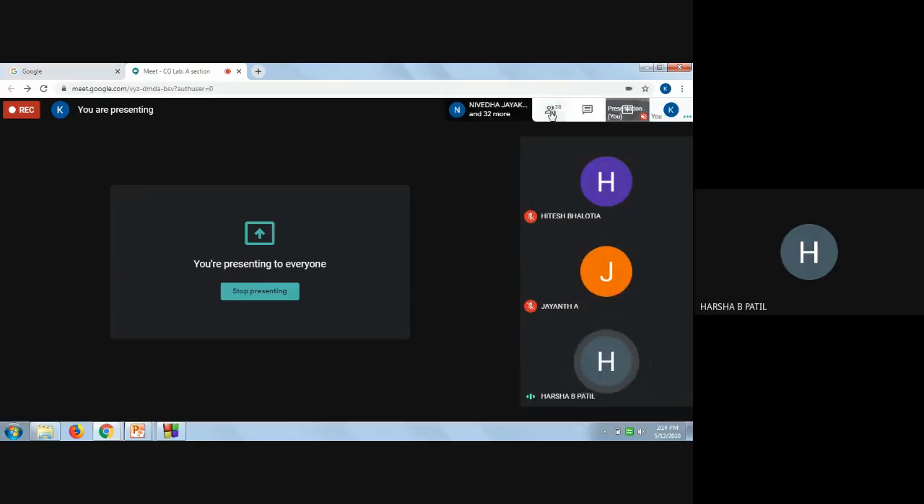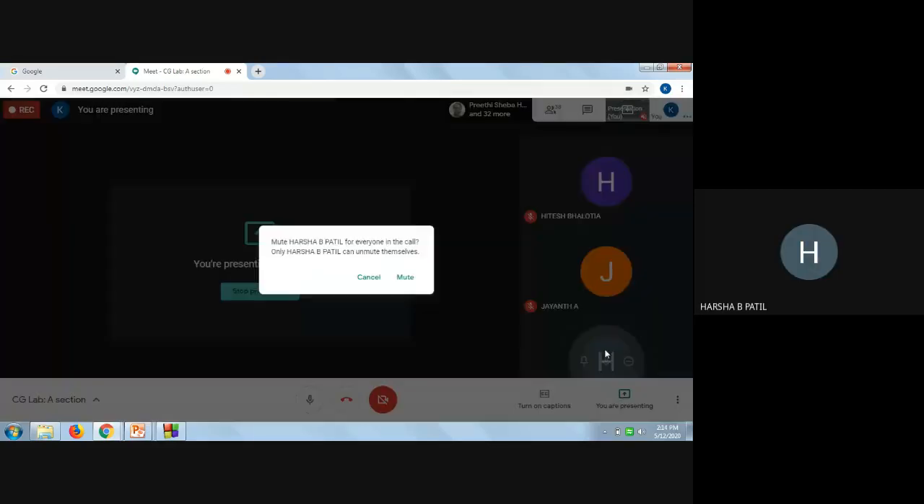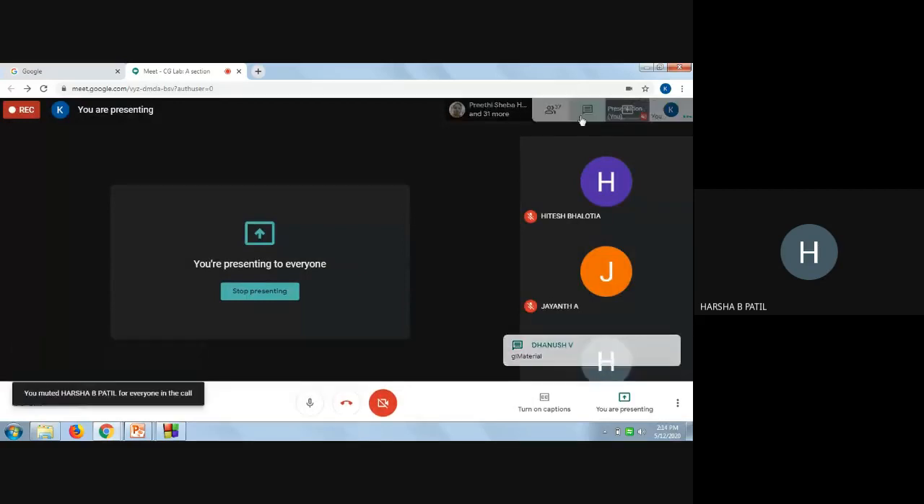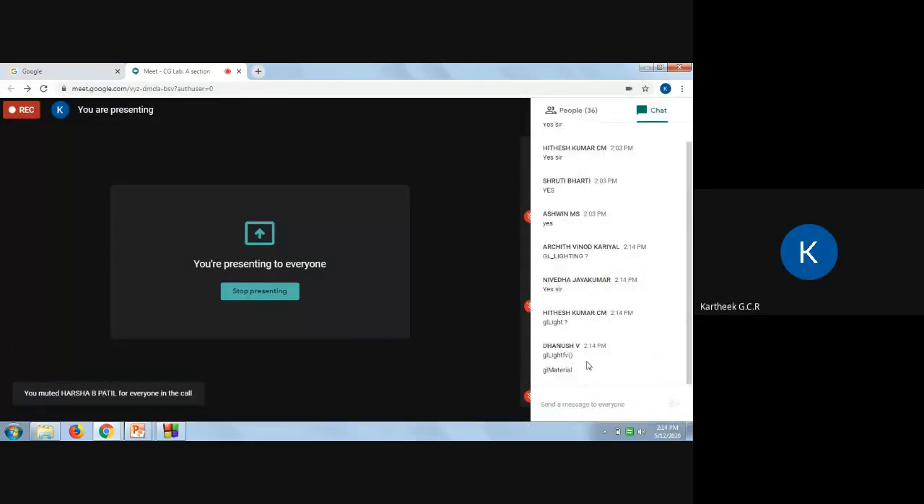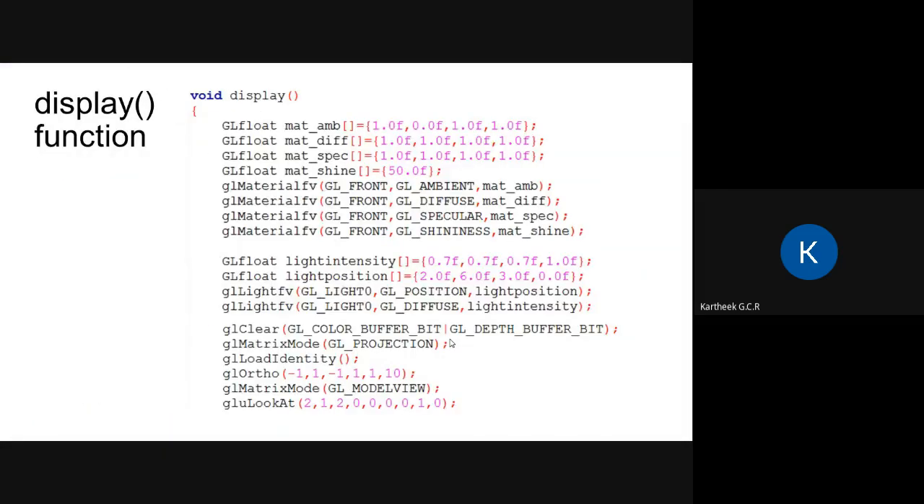Yes, Dhanush, that is right. glLightfv and glMaterialfv. So we would take different properties for RGB combinations, for ambient, diffuse, and specular light, and we would define some amount of shininess using these vectors, basically using these arrays, right?